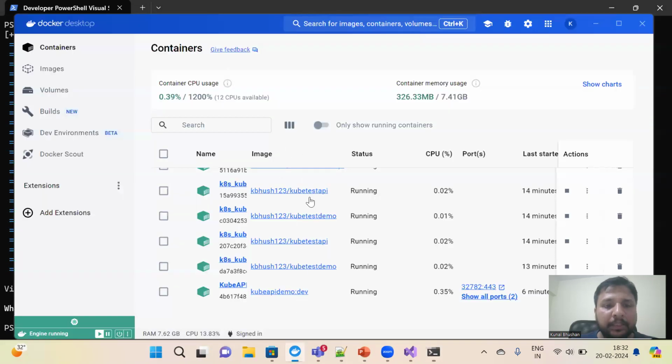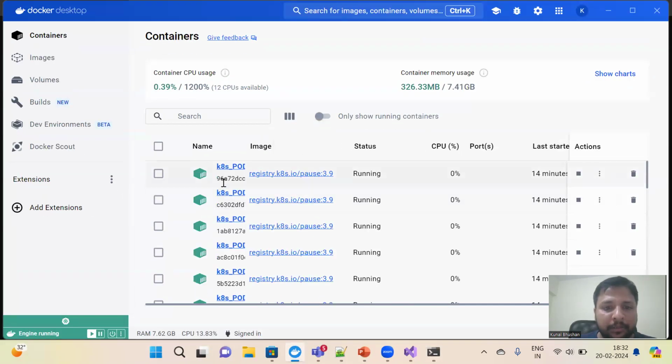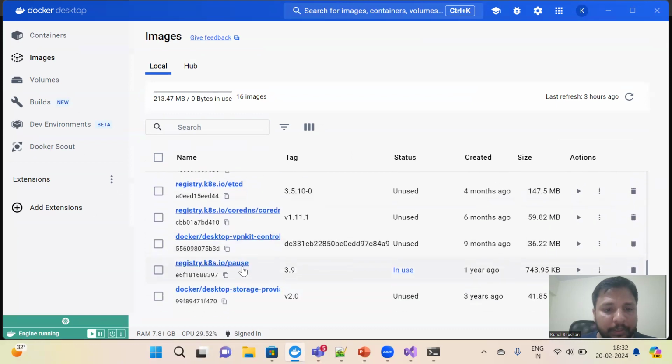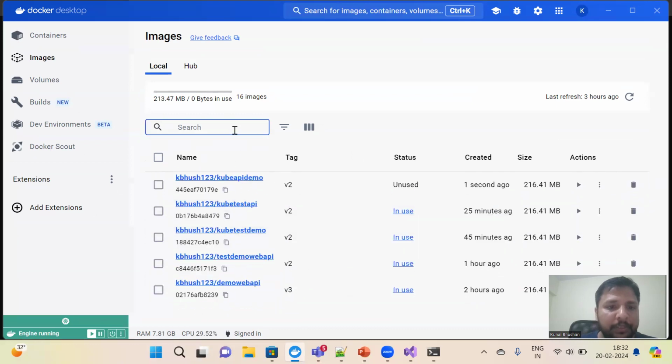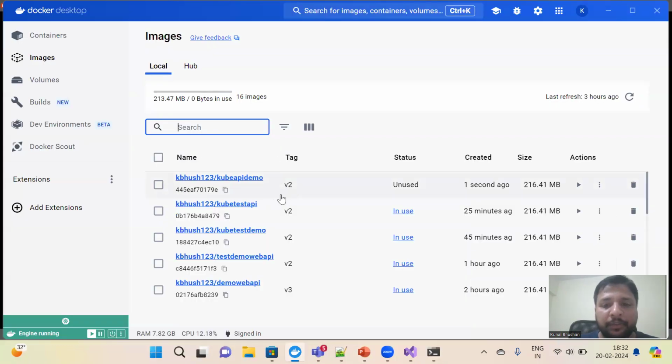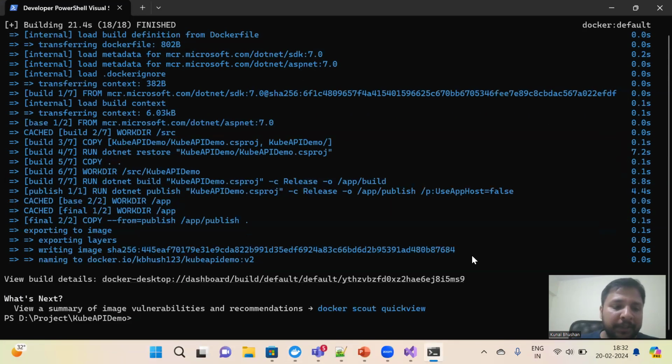See, it has been created now. We'll check the images. See, kube-api-demo, we'll search here. See, kube-api-demo v2 is created. We had given the same name, kube-api-demo, so it has created a different tag name, v2. Just one second back, right? So now our image is created.